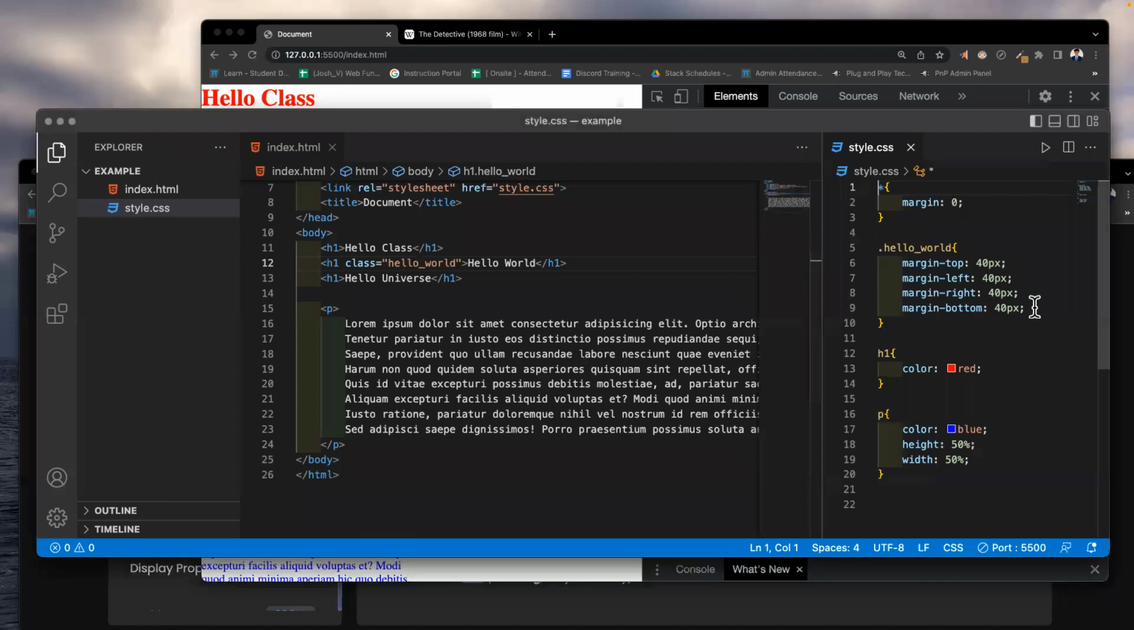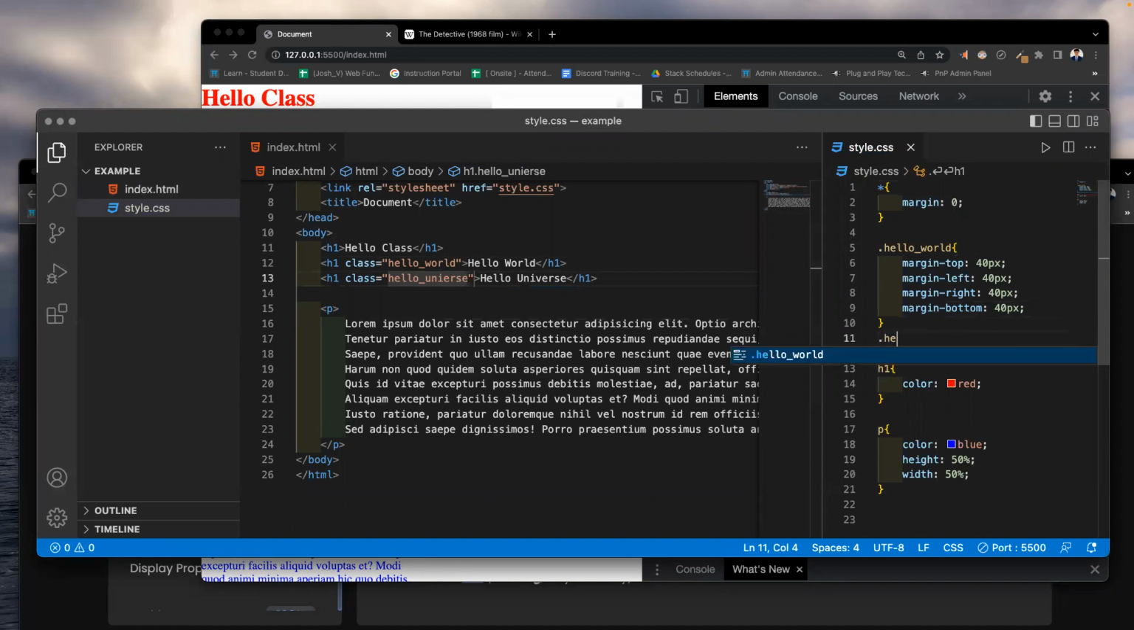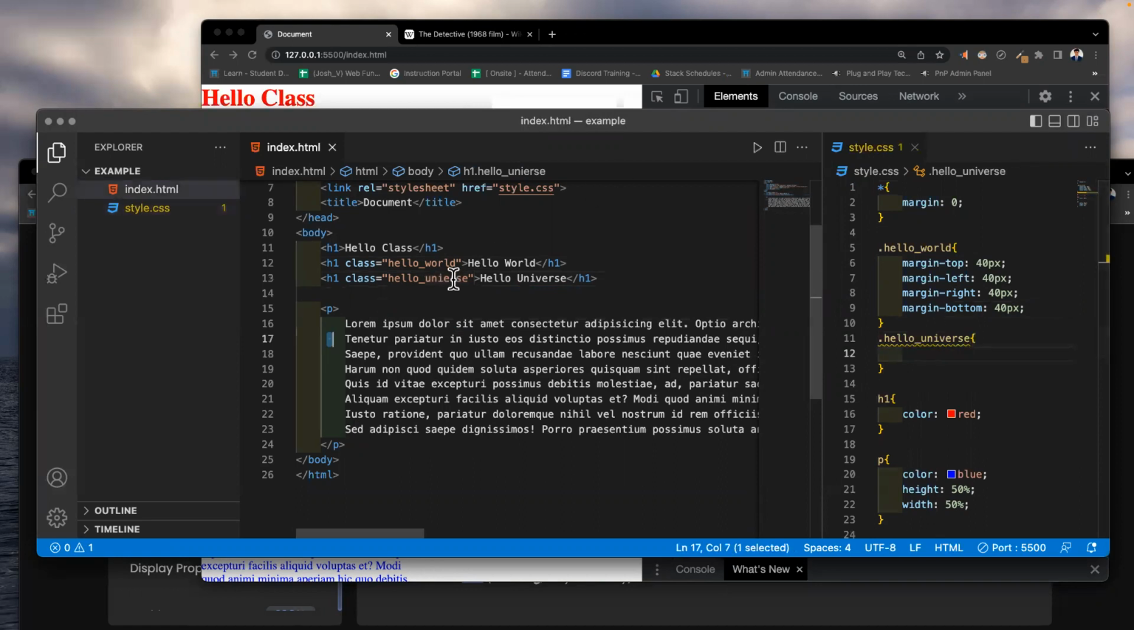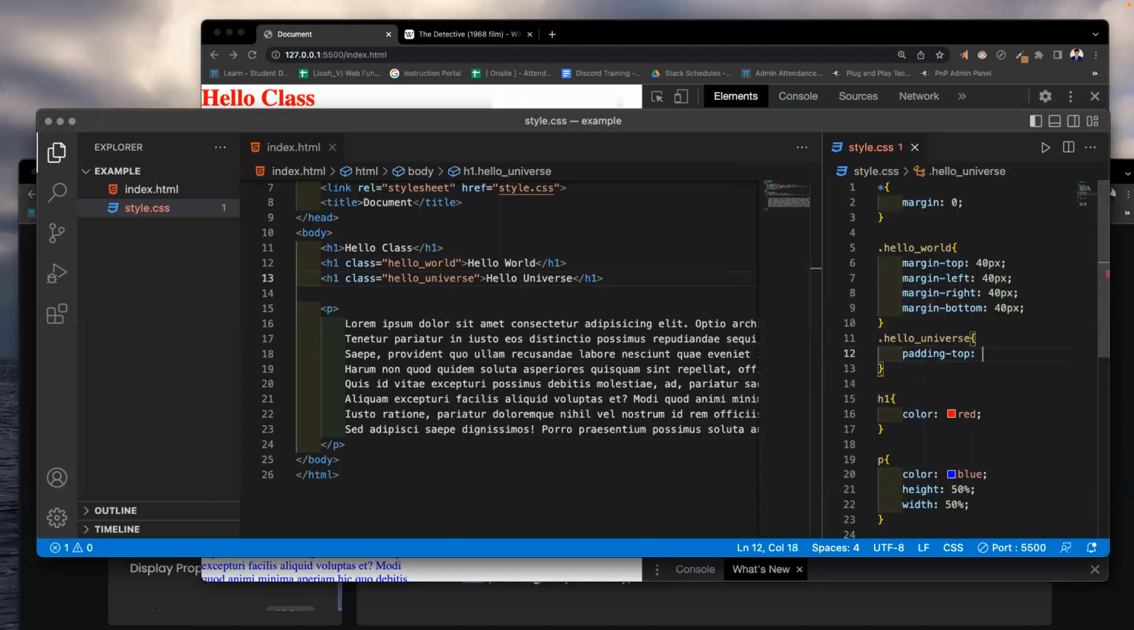Okay, so let's go ahead and affect the padding now of our H1. And instead of doing that on this one, I'm going to do that on the Hello Universe. So I'm going to say class equals Hello Universe. You misspelled that. Yeah, and that's why copying and pasting is better. So I'm going to say padding top is 20 pixels.